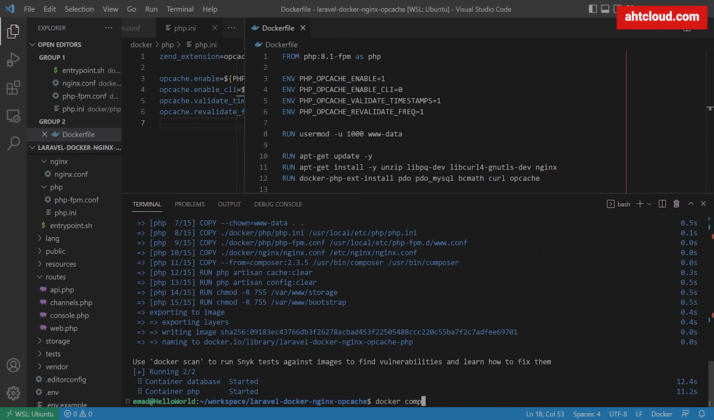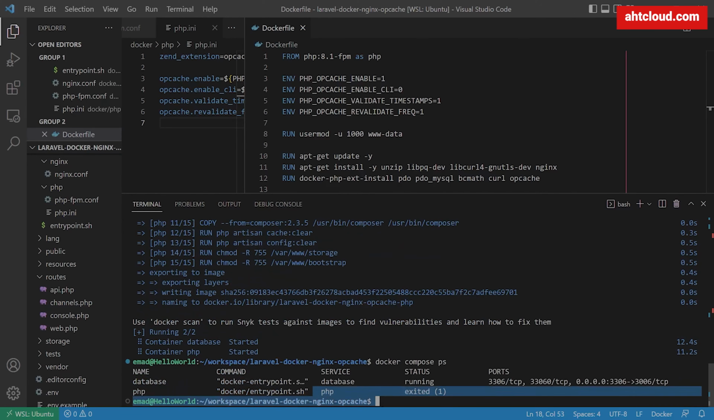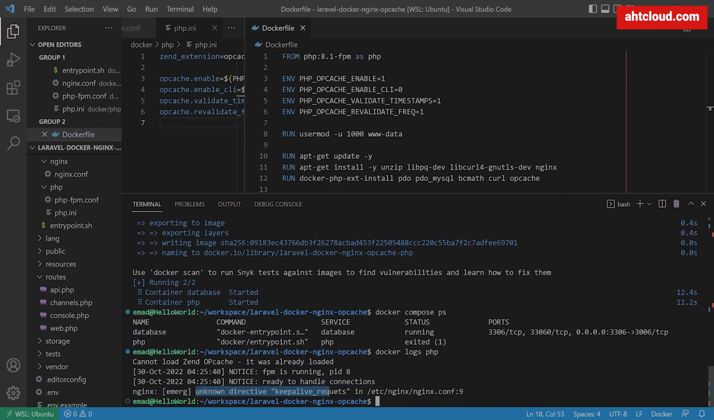Let's write docker compose ps. In here, it looks like our PHP container has an error. So let's see the log. So we write docker logs php. In here, it's saying unknown directive keepalive_requests. And there's a typo right here. We're missing the S on the requests.